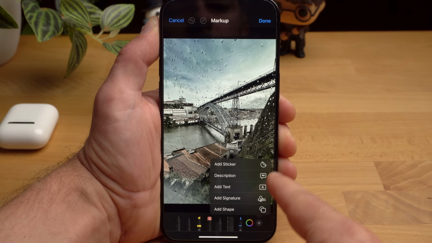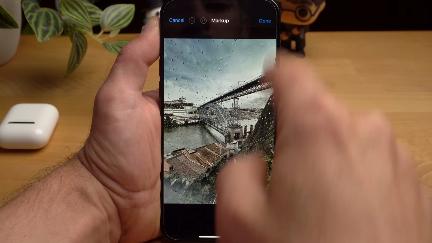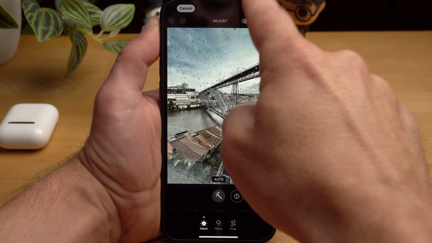If your shot is a portrait, as mentioned before, you can use the editing tools to change the portrait lighting and the depth of field, that is the f-stop. Now let's have a look at the most important settings of the camera app.